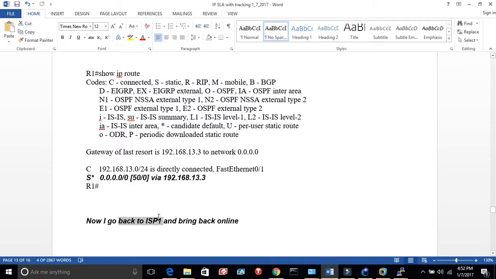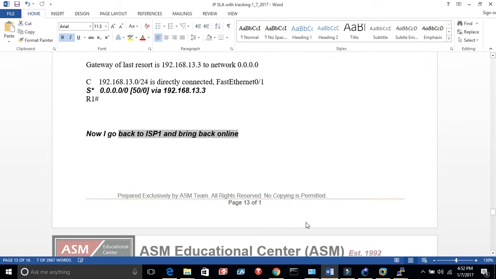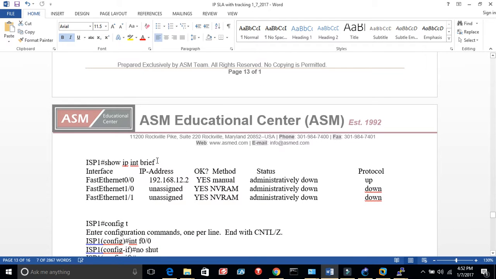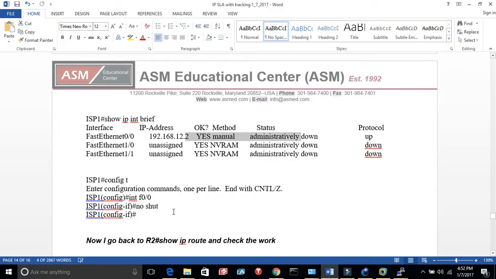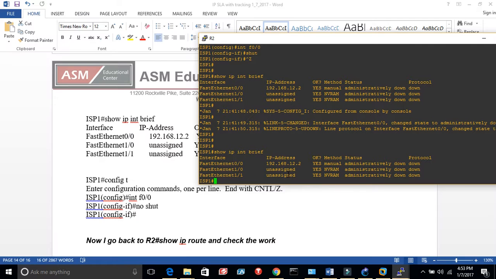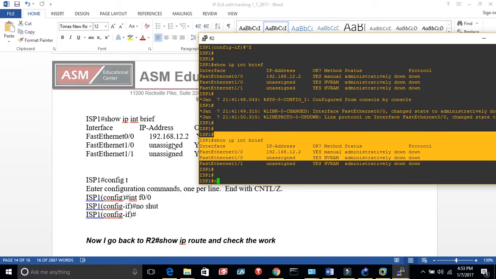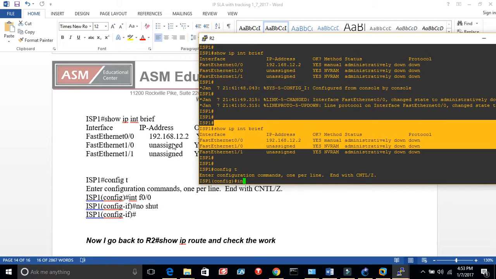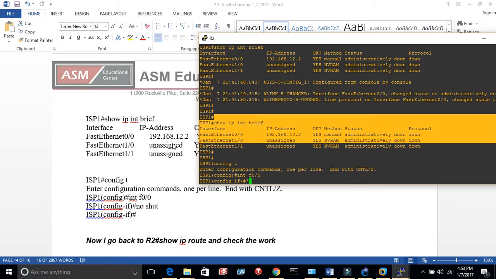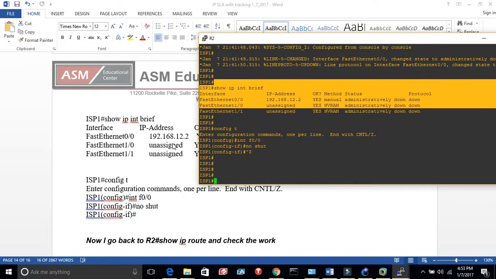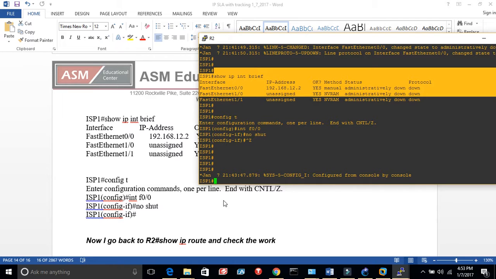Now I go back to ISP and bring it back online. Let's see what happened. So I go back to router ISP1. This was shut down. I'm going to say no shut. Let's go back to ISP1. Remember, it was shut down right now. So I'm going to say config t, int f0/0, no shut.